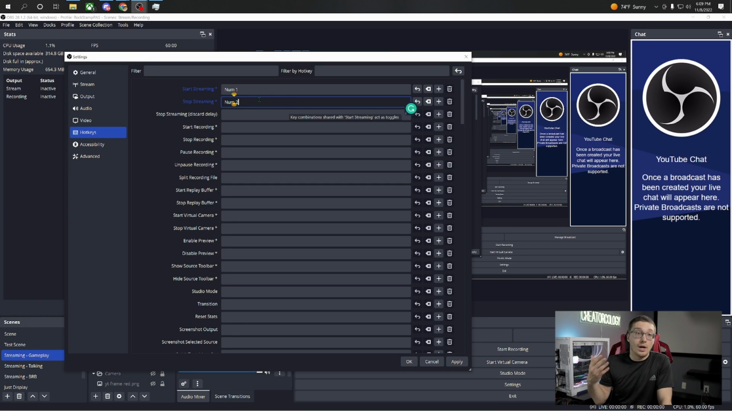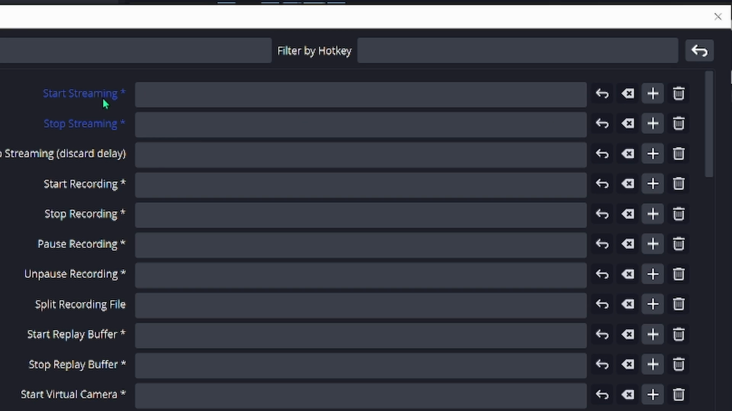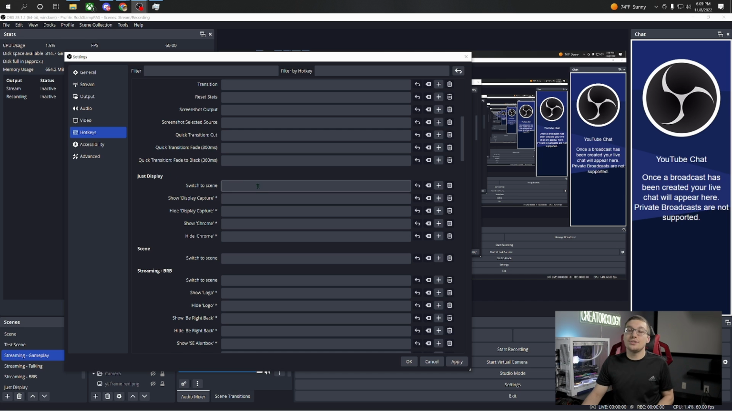If you hit those buttons while OBS is on your screen, then it will do start streaming or stop streaming, whatever. And to delete those, you can just hit this nice little X option here. It just clears them. Another fun thing that it can do is you can switch scenes with them as well.